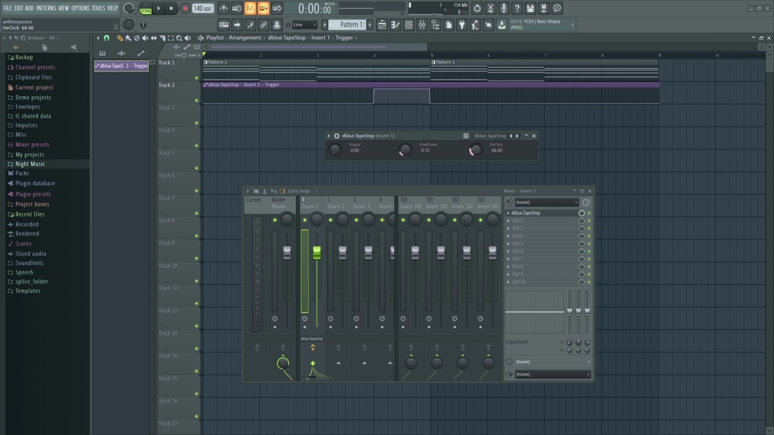The declick is just if there's any kind of clicks and pops, you can get rid of it through the declick. I'm pretty sure that's what that does. I don't really mess with it too much. And the trigger is just basically activating it. And yeah, that's about it. TAPESTOP by D Blue.